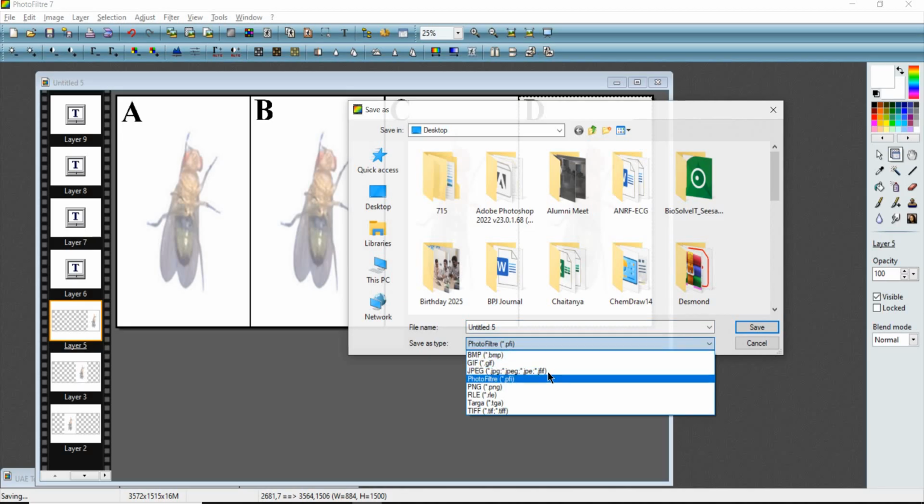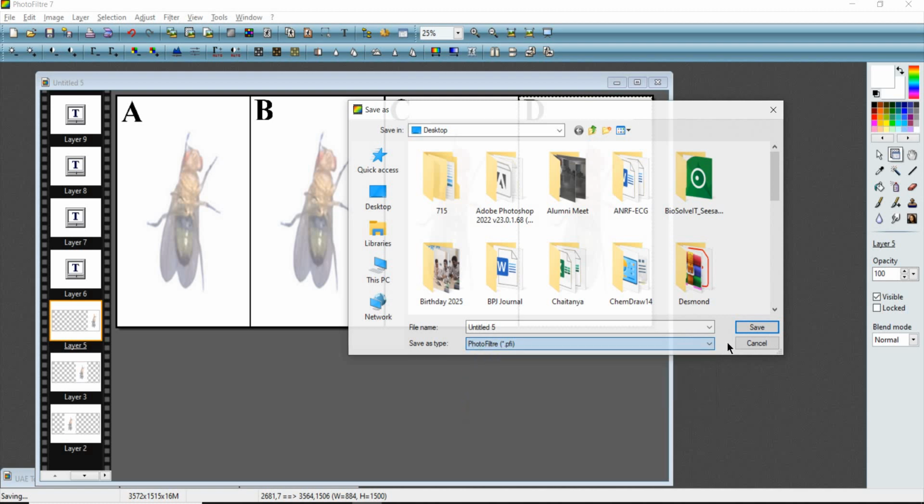You can either save it as a JPEG or a PNG file or a TIFF file or a GIF file or a BMP image. By default, it will come as a PhotoFiltre file, that is .pfi, but you are free to change between any of the image formats that you need. Mostly journals will ask for a JPEG or a TIFF image.